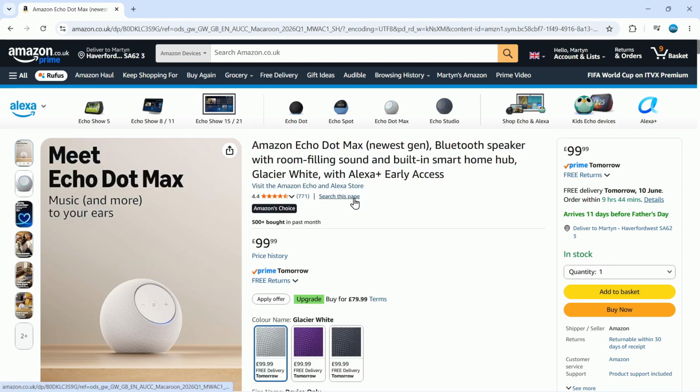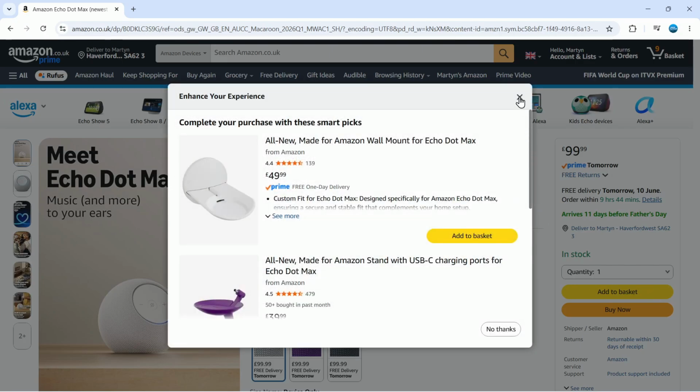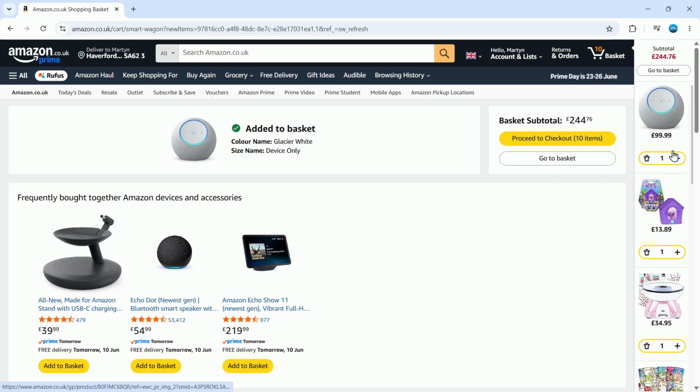So I'm going to click to go onto the product page, and over to the right you're going to see an option to add to basket. Give that a click. That's going to add it to your shopping cart, and you're going to see a preview of your shopping cart on the right hand side.